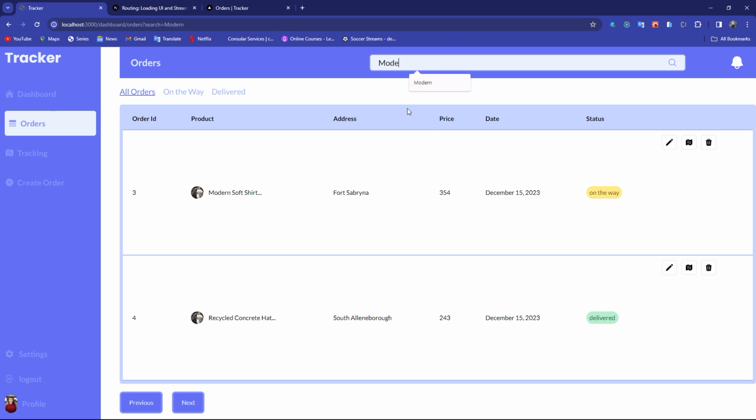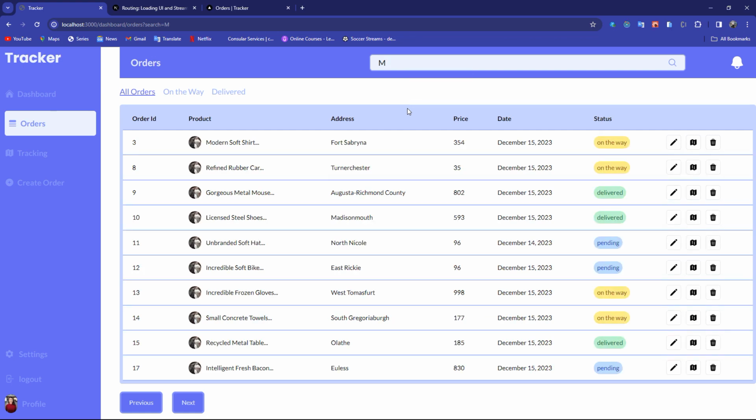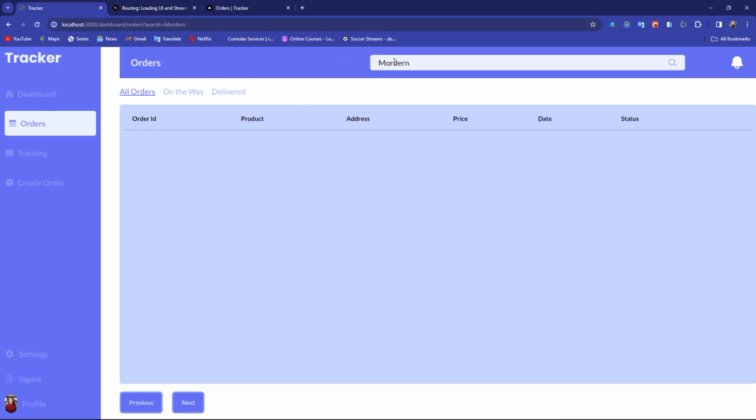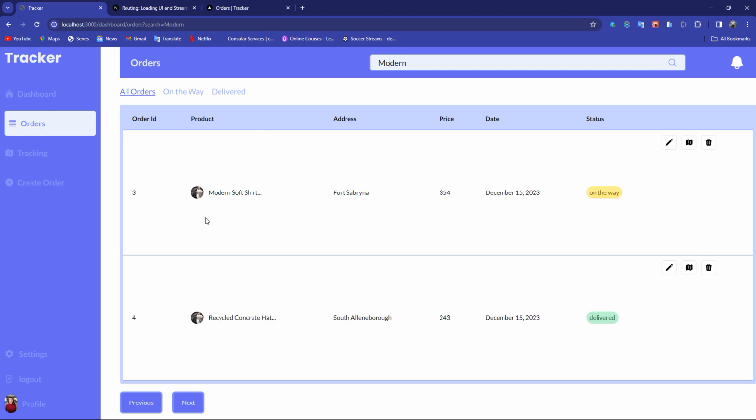So if you try to go like this, you see everything is back in place. So you see, let's go back. The search functionality is working as expected here. Okay, here we have no product here like this. If we remove this end here, you see we're going to have our two products back here.